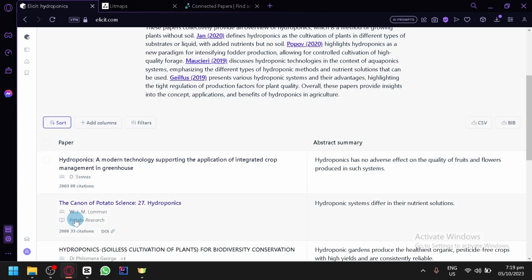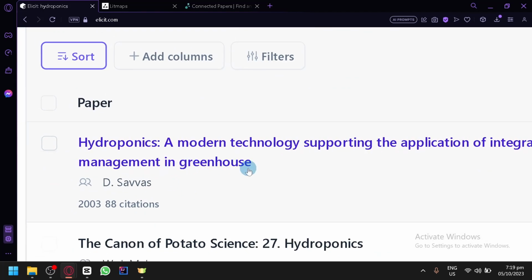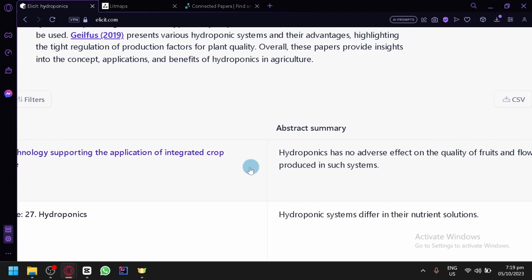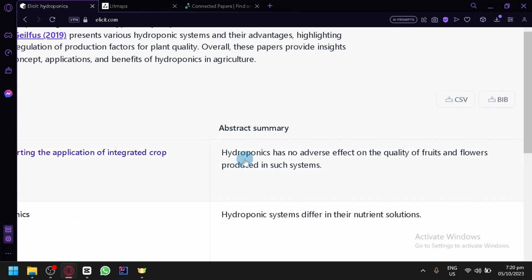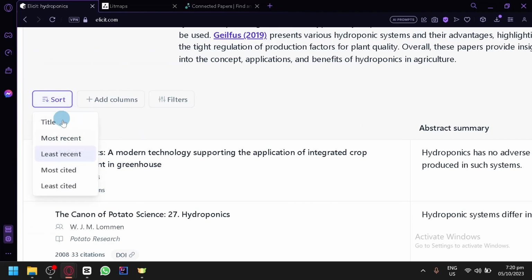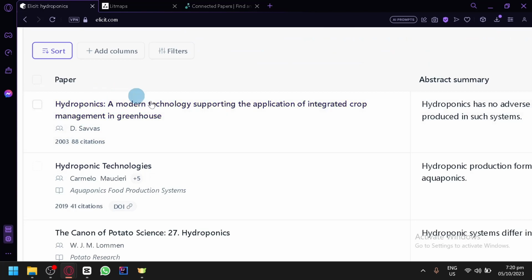As you can see, it's from 2003 with 88 citations by D. Savas. You have Hydroponics, a modern technology supporting the application of integrated crop and management in greenhouse. You have your abstract summary over here on the right. Hydroponics has no adverse effect on the quality of fruits and flowers produced in such system. And it's a very good sorting system. You could also have most cited, so that you could find the best paper that you could cite from. It's the same one. We have 88 citations for the same topic.